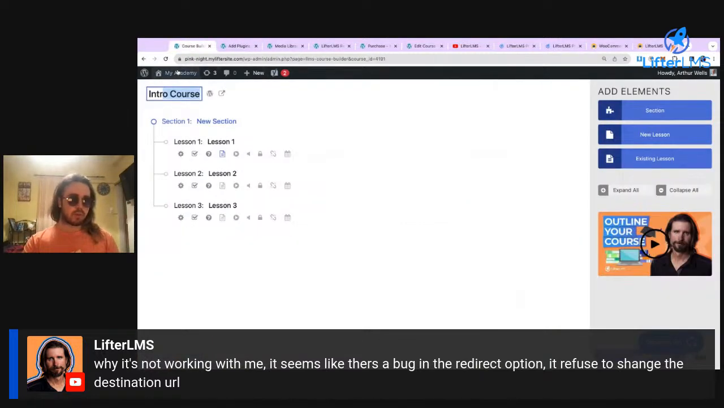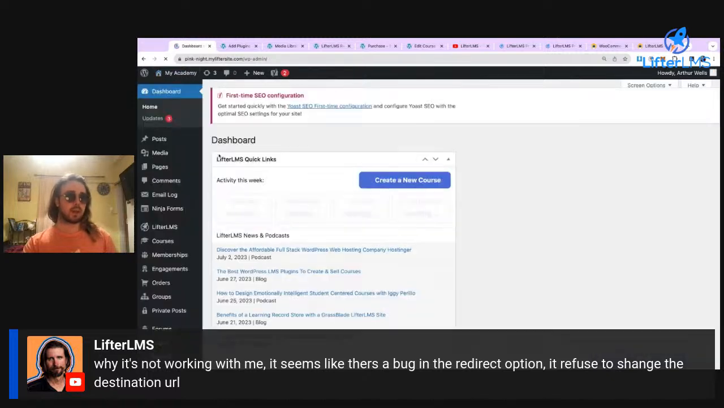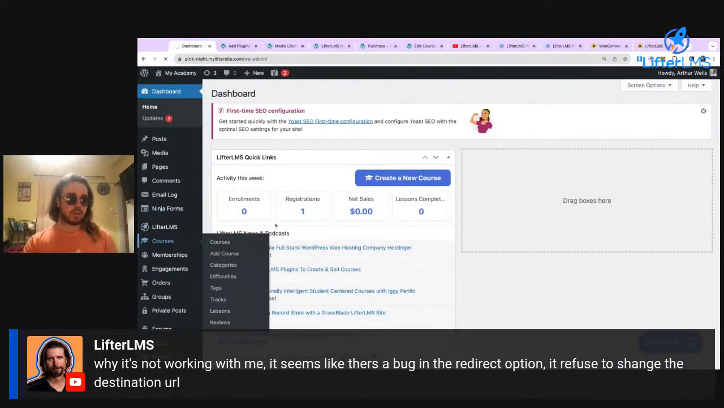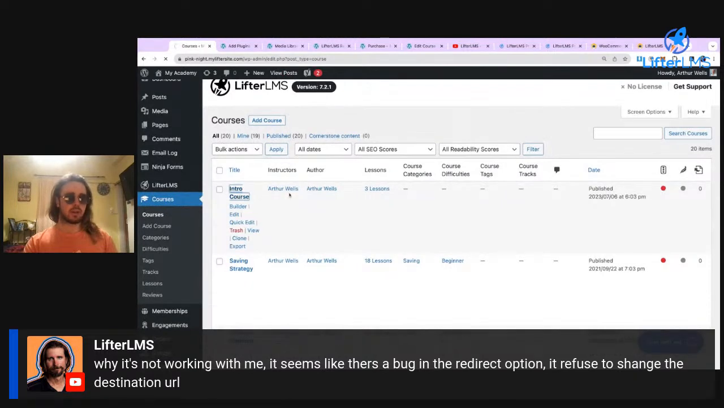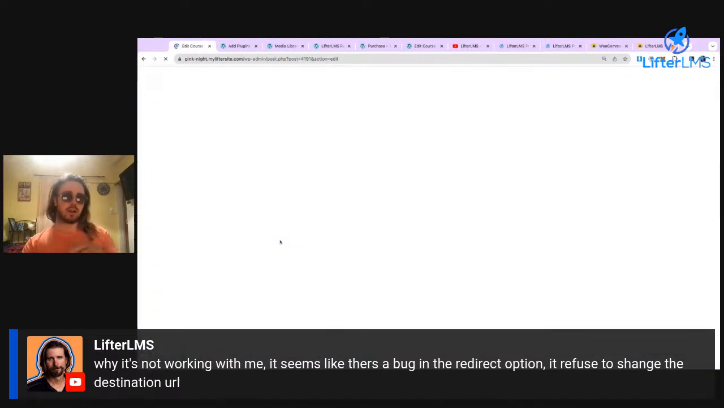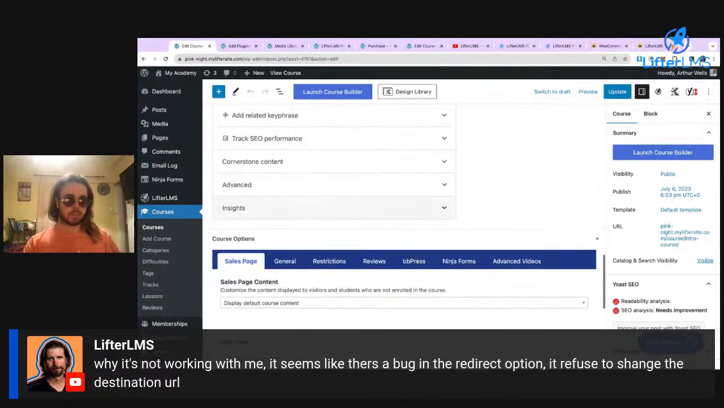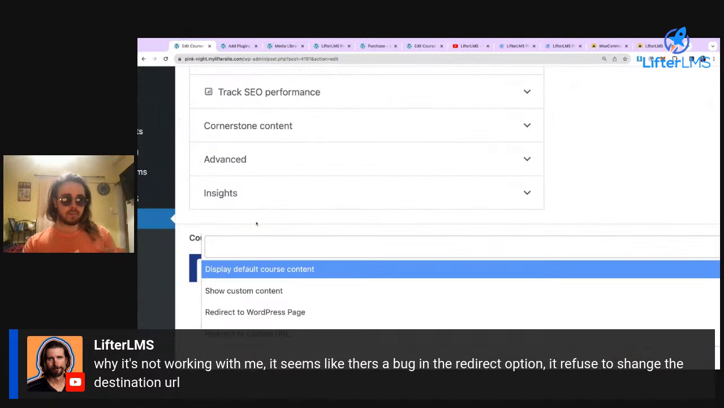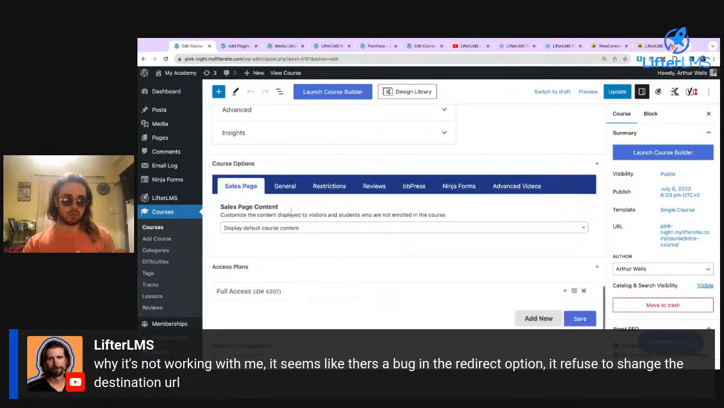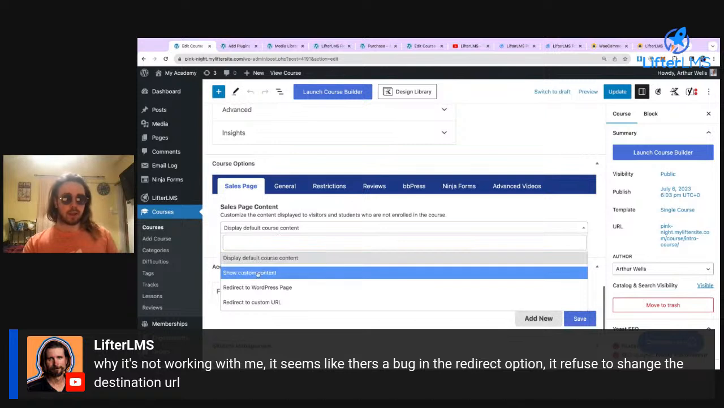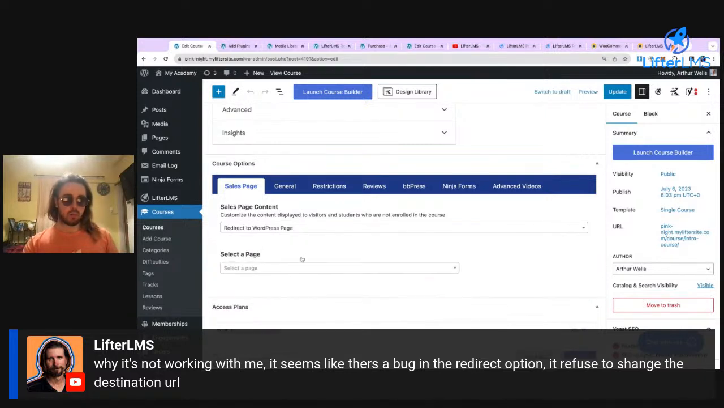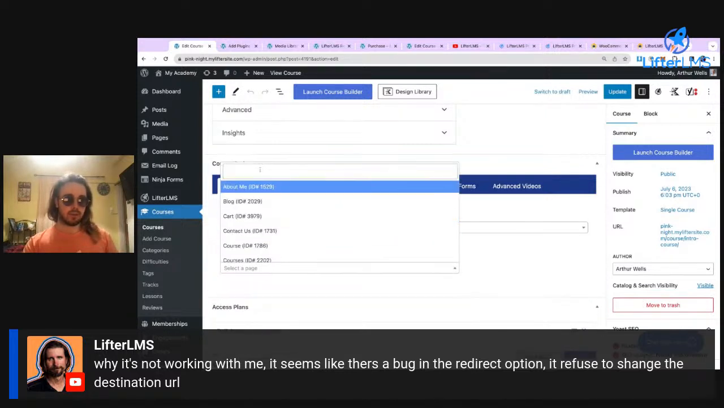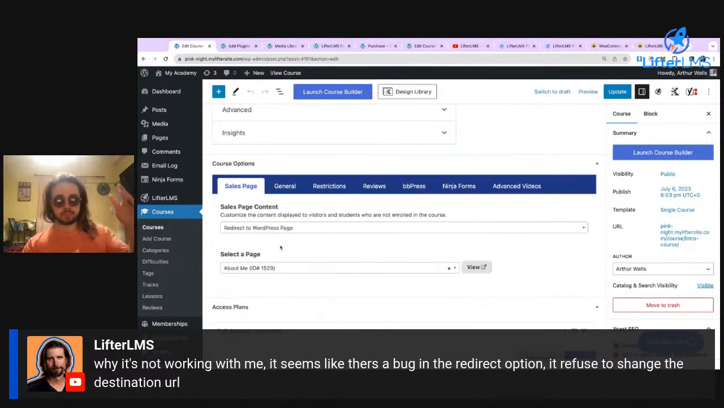With the LifterLMS courses and memberships, you can set a sales page. If somebody tries to view the course and they're not enrolled, they can be redirected somewhere else. Each course and membership has this option. I clicked the drop down and then Yoast populated some stuff. Here it is. So I can redirect to a WordPress page. I would make a sales page by going into pages, add new, and then I would redirect the user over to that page.